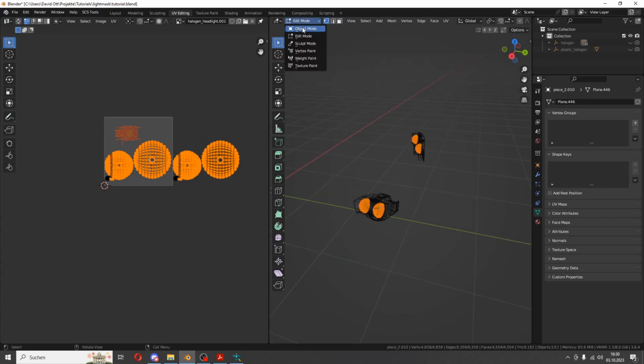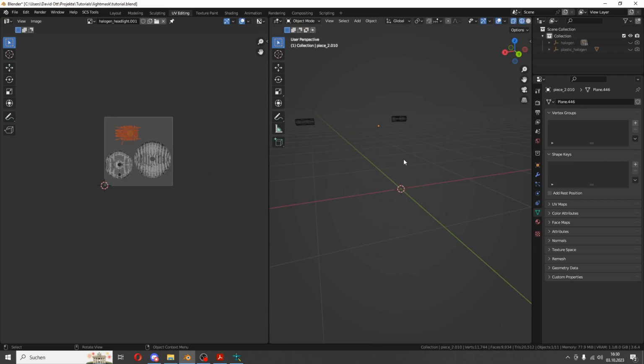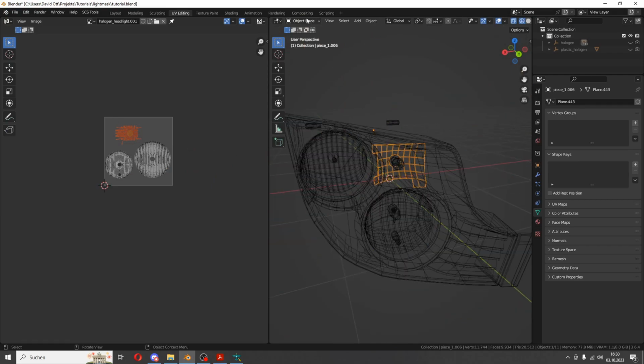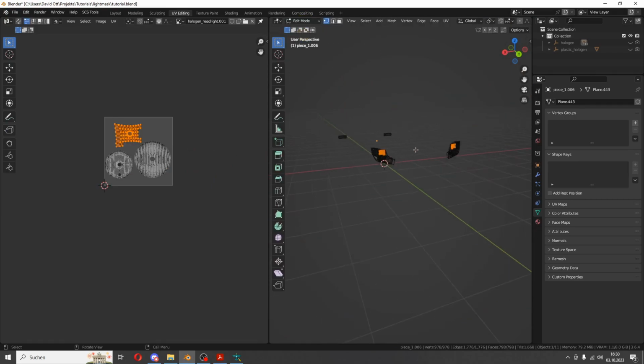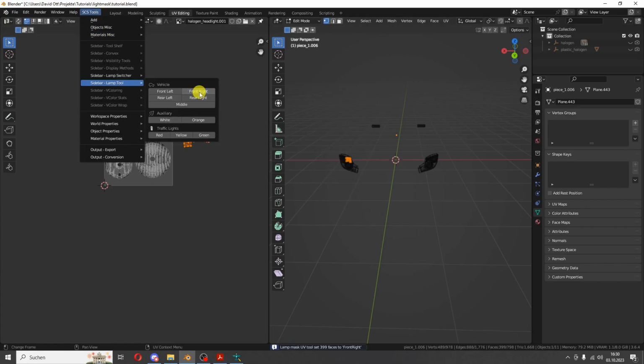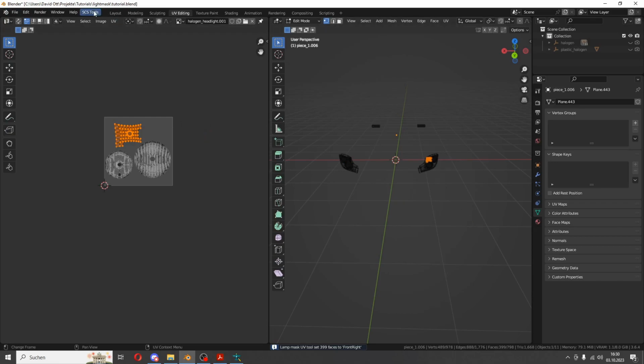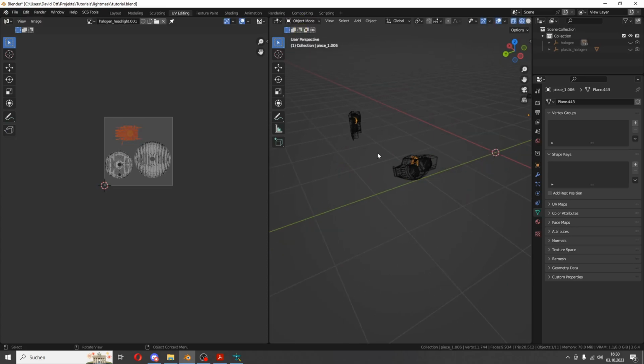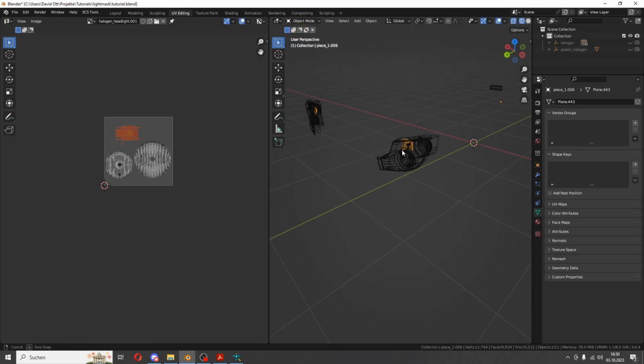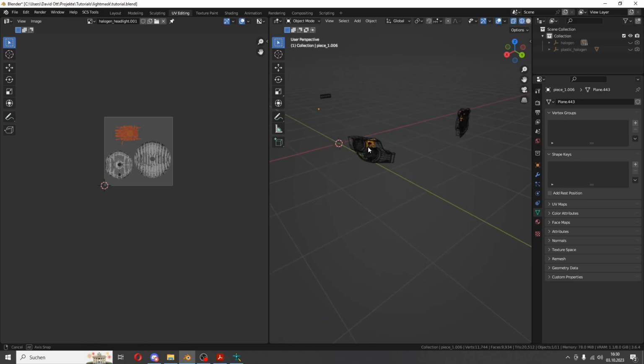So let's select the indicator. Here you go. Edit mode. Select this. Lamp tool front right. And this, front left. Okay, good. Now basically the front part is done.